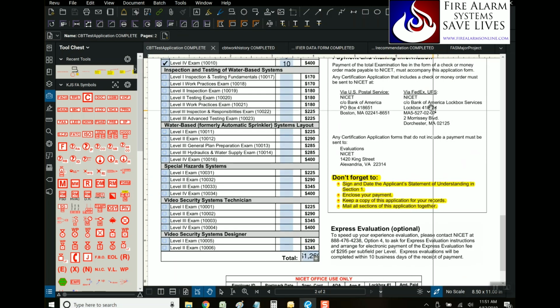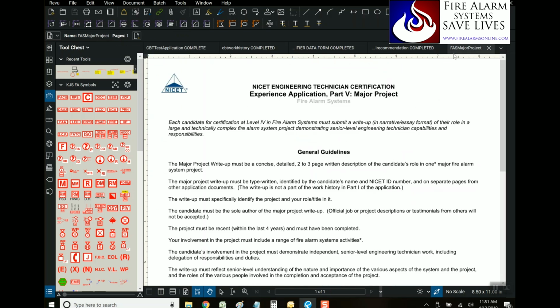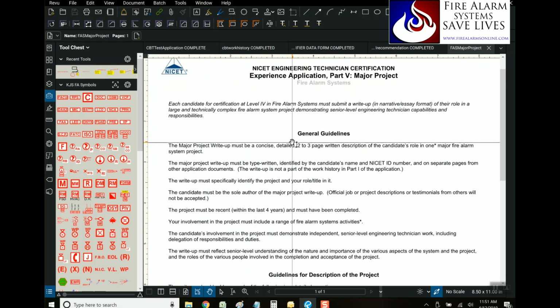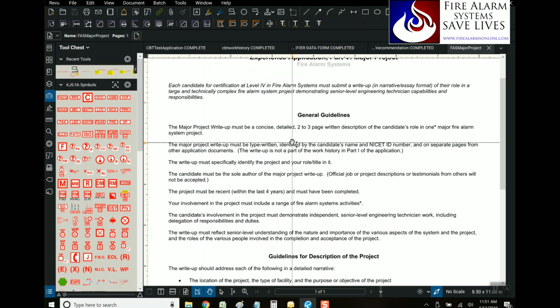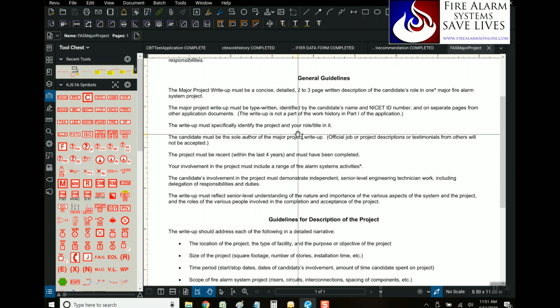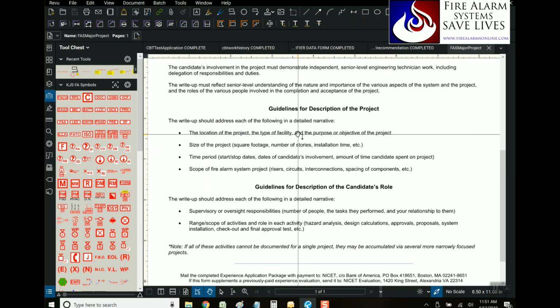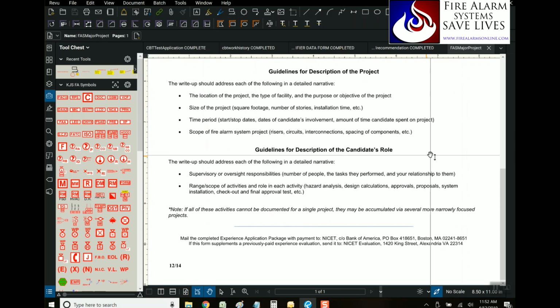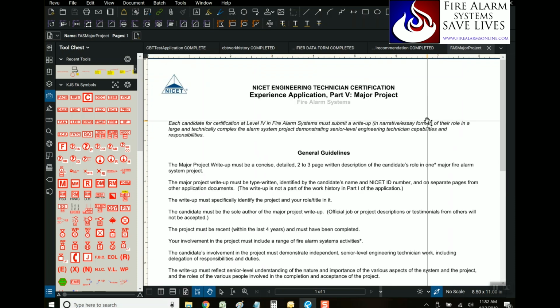If you're going to mail it, it's again here on the main application form. We didn't really spend too much time or talk about the major project. This is only for level 4, and it's basically a write-up of a project that you handled. I'm not going to go too in detail about it. You can download this and read it. But again, this is for NICET level 4 and fire alarm systems only.